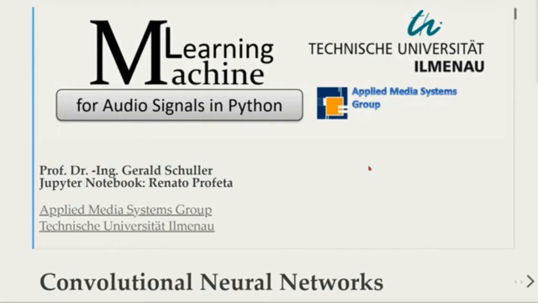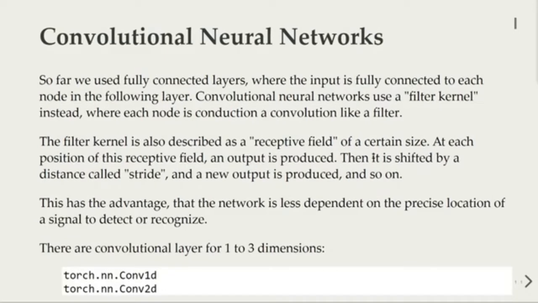Our idea is to look at convolutional neural networks from the signal processing perspective and compare them to filter banks. So let's get started. So far we used fully connected layers, where the input is fully connected to each node in the following layer. Convolutional neural networks use a filter kernel instead, where each node conducts a convolution like a filter. The filter kernel is also described as a receptive field of a certain size. At each position of this receptive field, an output is produced. Then it is shifted by a distance called stride, and a new output is produced, and so on.